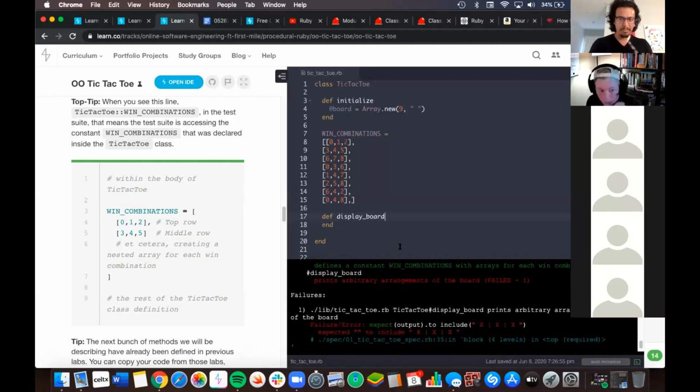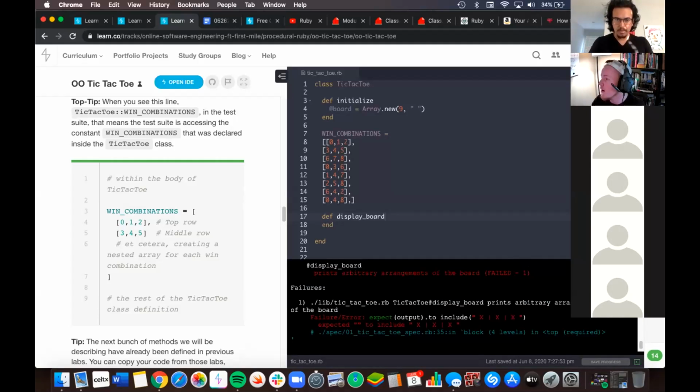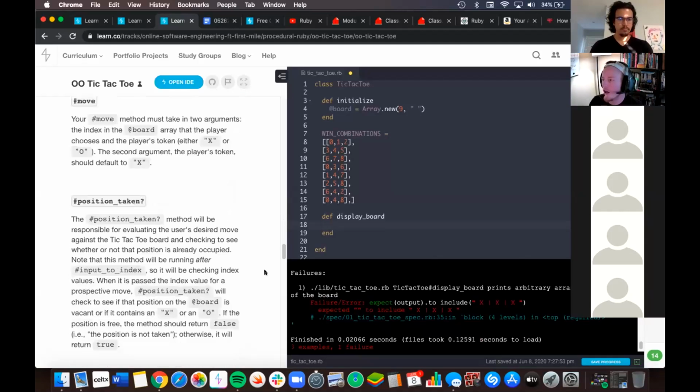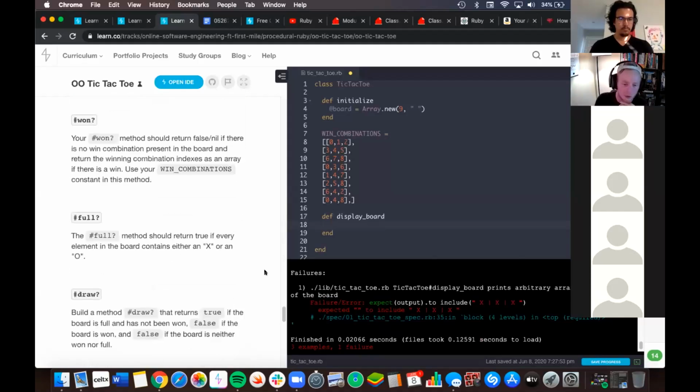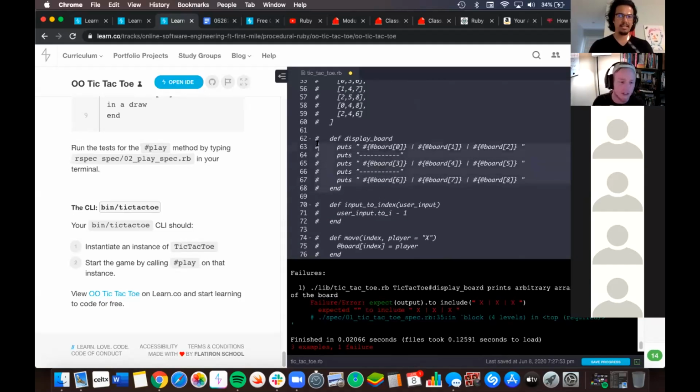All right, so display board prints arbitrary arrangements of the board. We know it's a method because it has a hash, so define display board, and run that. It gives us a failure error: expected output to include XXX. So now what we're doing is we're just printing what the board is going to look like, with the X's and the O's. It'll start with just a bunch of empty blocks, I think. I'm going to just copy that because it's a lot. Yep, because this is text-based.